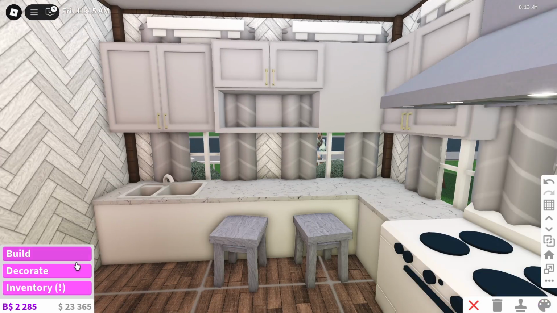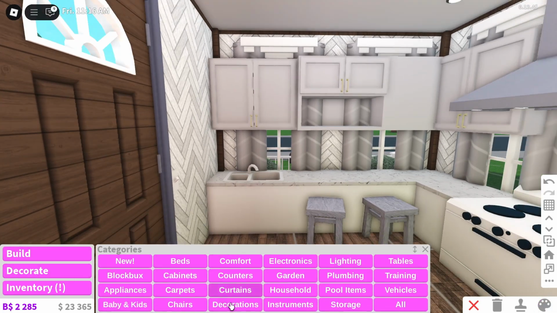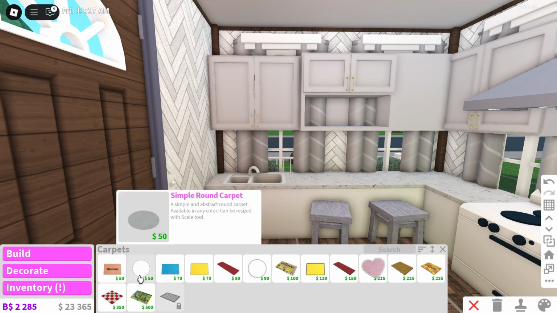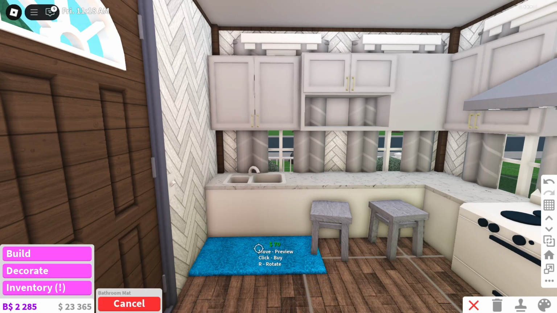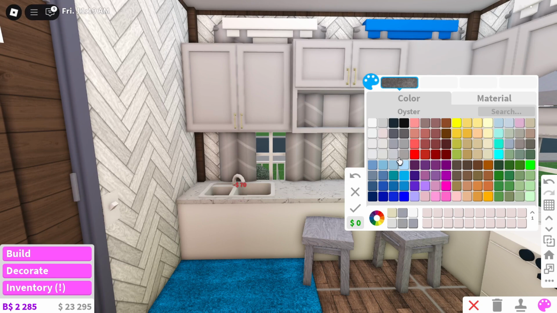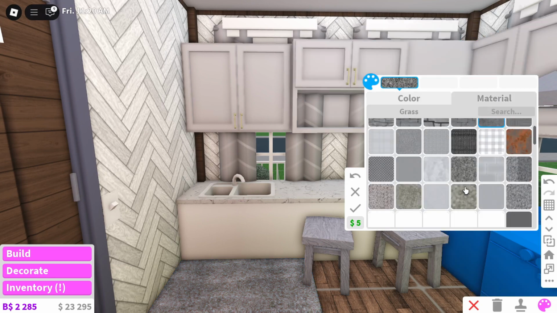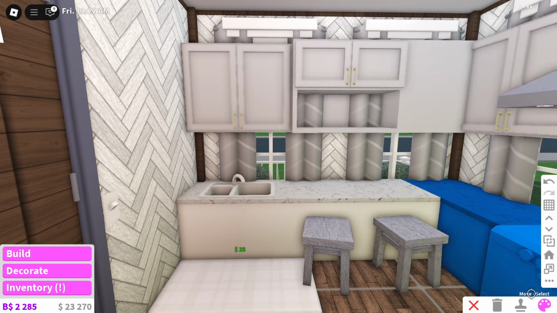Now I'm going to add a little carpet here. Oh, it's actually a bathroom mat, but okay, and then I'm going to make it ghost gray, and it's going to be plaid.